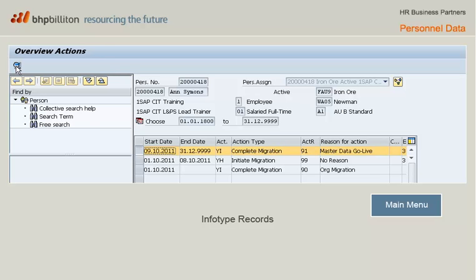Close the session once you have finished viewing the person's record. Click on Main menu button.